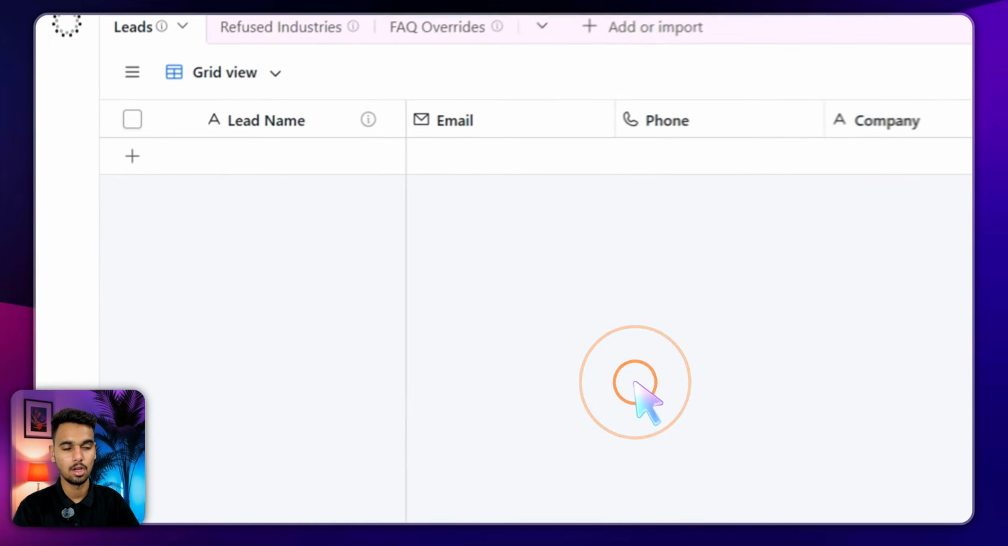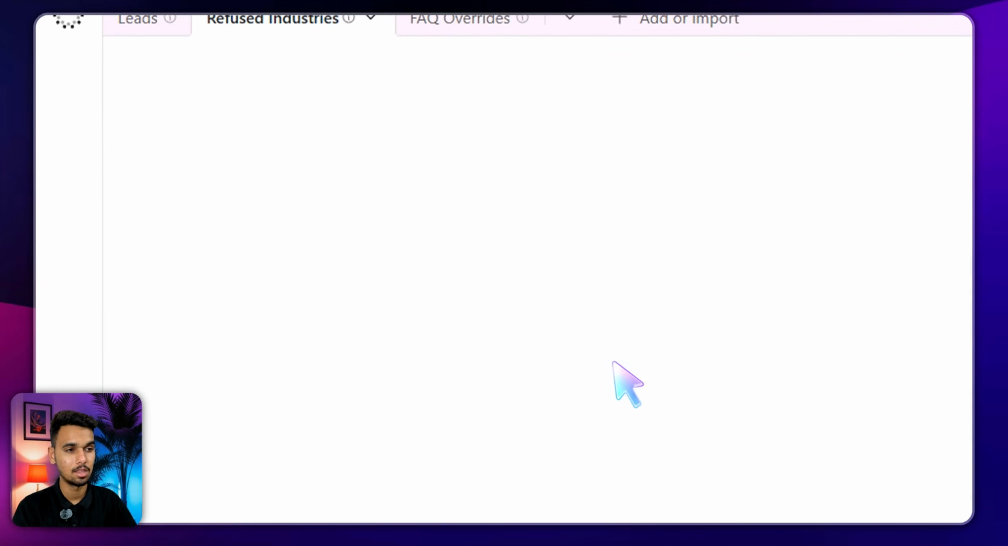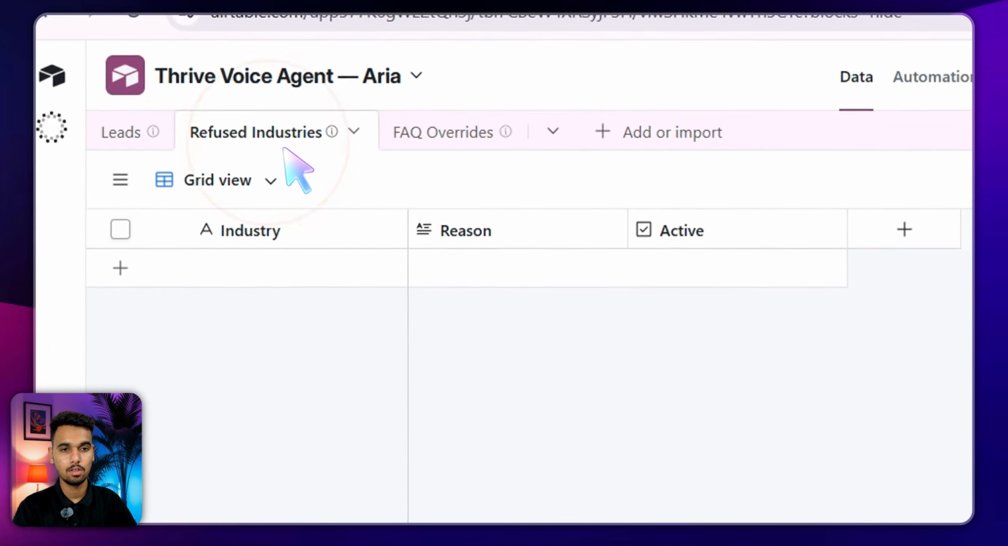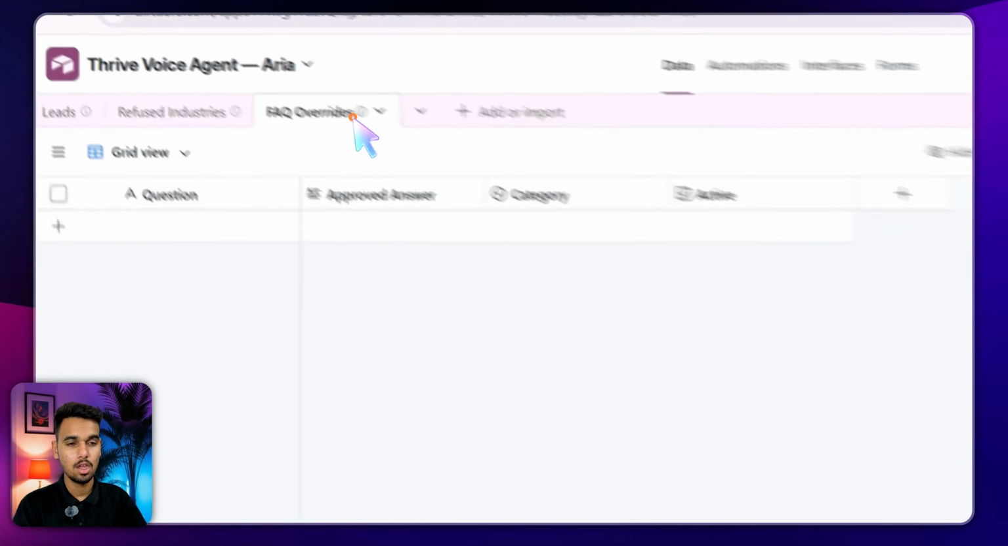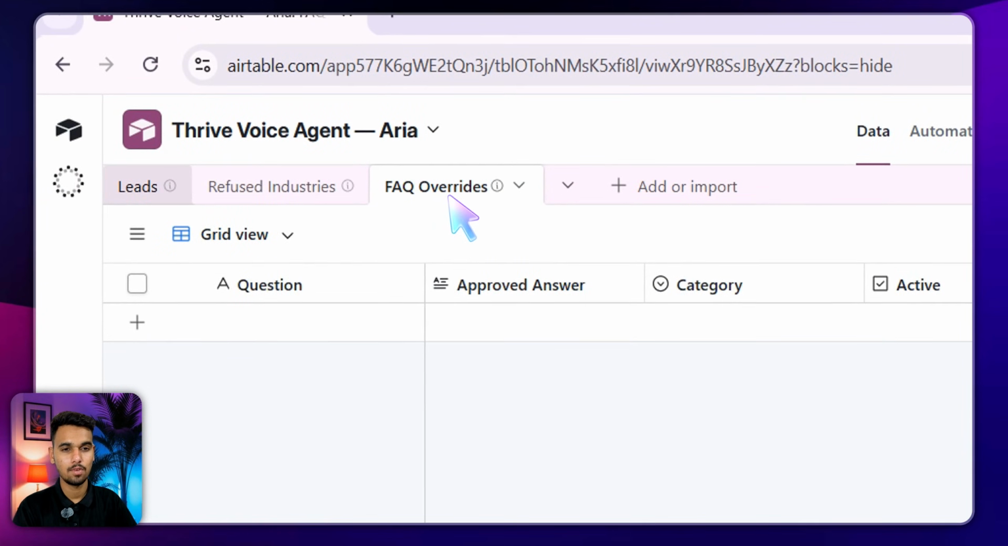First is leads, where it will store the leads' names, and the second one is refused industries, because this voice agent will qualify and disqualify leads based on their budget. So it will store their data as well. And here are the FAQ overrides.